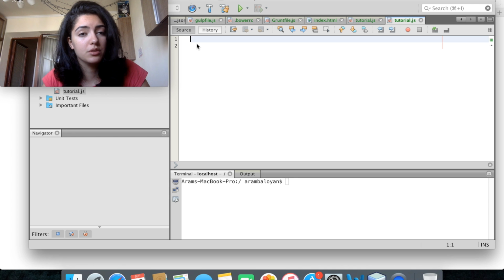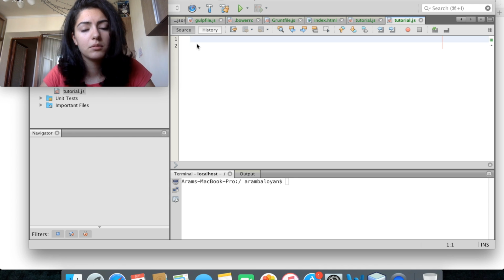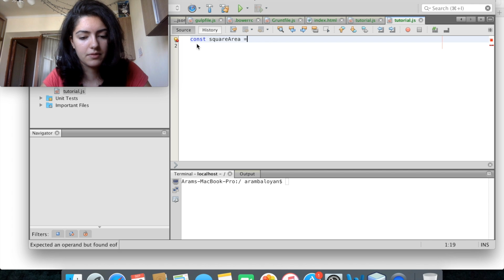What do we have to do in order to create a function? At first we have to announce it. We do it this way. Const. We name the function, in our case squareArea. Then we tell the computer that it's a function, and we create an input space.